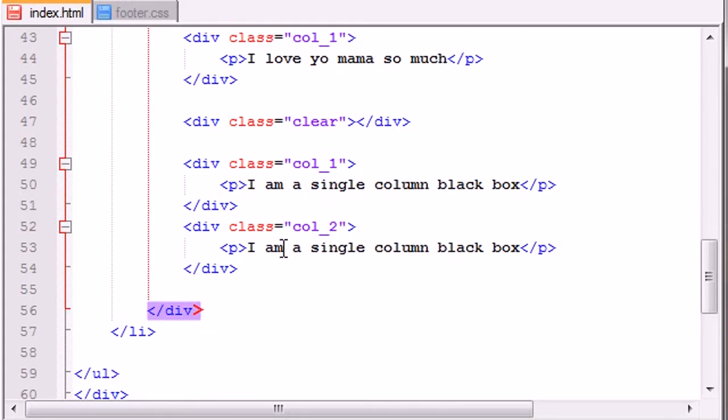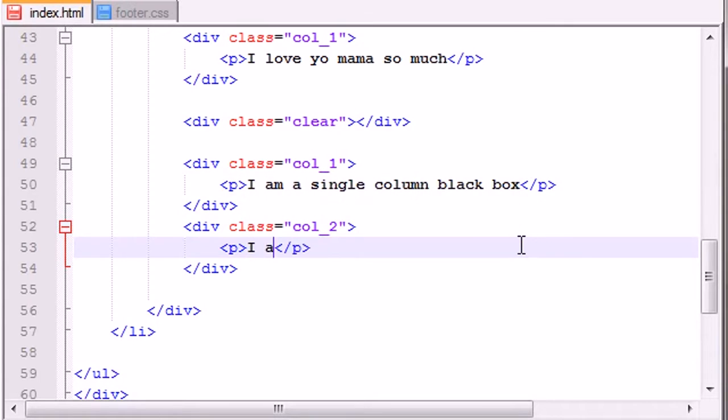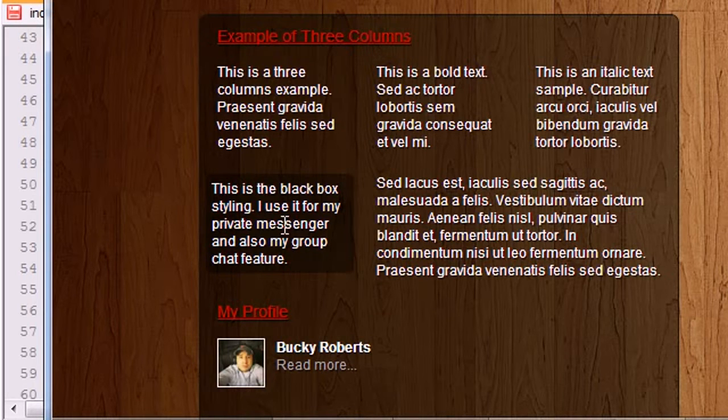Simple enough. So, okay, for the 1 we put "I am a single column black box," and for this it says "I am outside the black box but on the same row." Wow, did I actually spell everything right? I actually accidentally spelled everything right. Alright, now for the black box, how do we set that? Because if we ran it right now, it wouldn't have any black box.